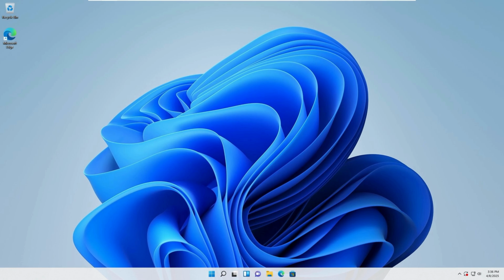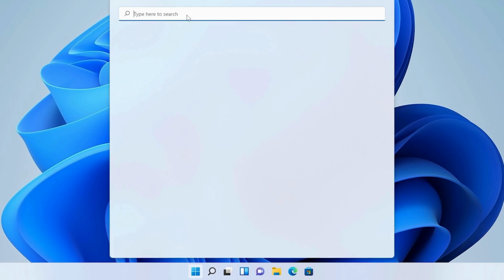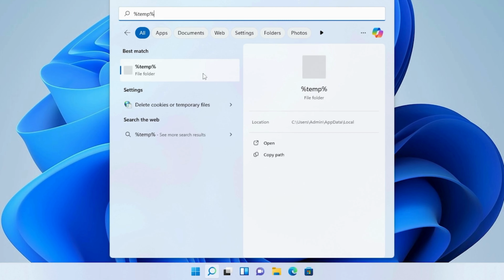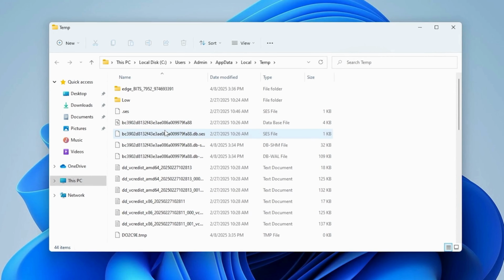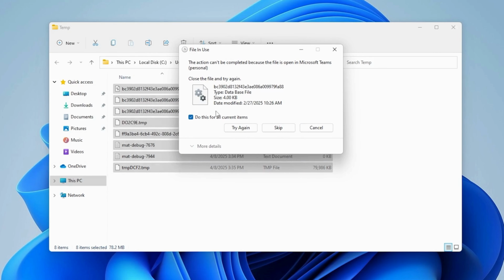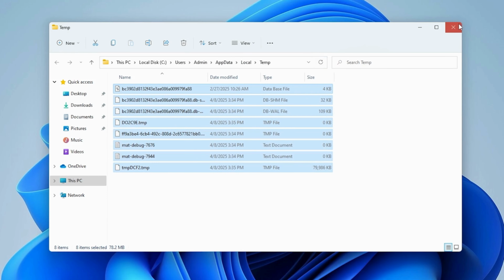Step 2, clear temporary files. Open the search menu and type %temp%, then press enter. This will open the temp folder containing temporary files. Press Ctrl+A to select all items, then right-click and select the trash icon Delete. If prompted, check Do This for all current items, and click Continue or Skip as needed. It's normal if some files can't be deleted, they may be in use.